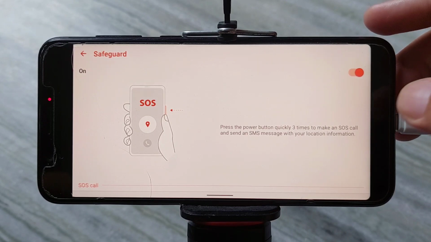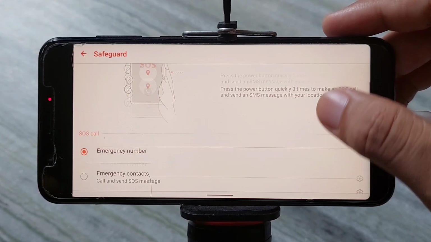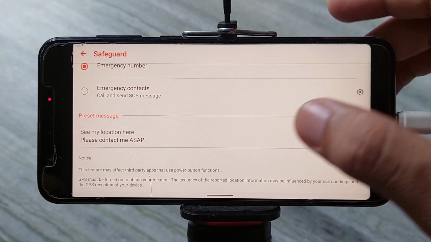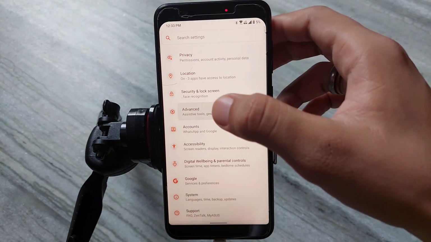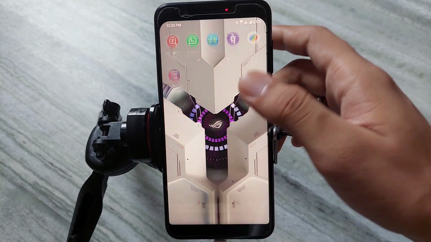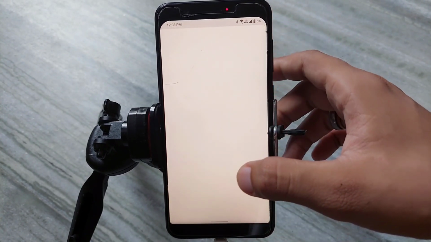Now guys, you will see SOS call and some other things, so you can use this as emergency number and emergency contact, or you can also set some things here. Now guys, if I talk about the gestures, it will crash, so you cannot use this. It will show like this, so you have to go to the settings again.